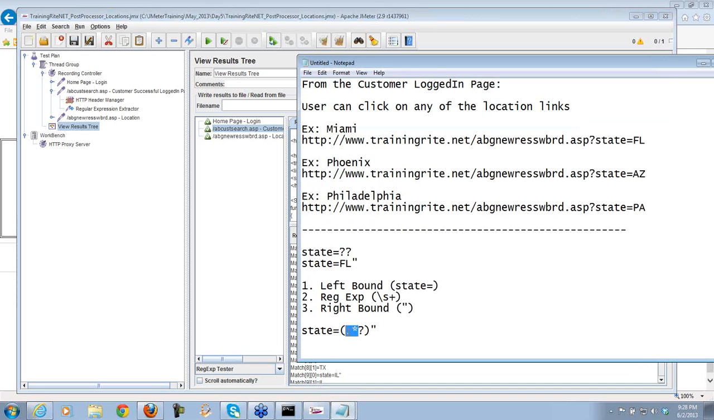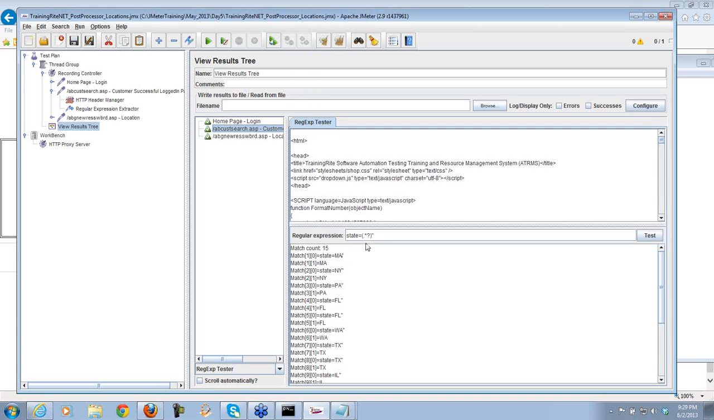Dot asterisk means any character. What is a character? 1 is a character, percent is a character, question mark, any character. And this question mark means that we don't care about how many of them. So this can be F, this can be K, this can be 0, this can be P, it can be anything, right? So that is why this thing works now.